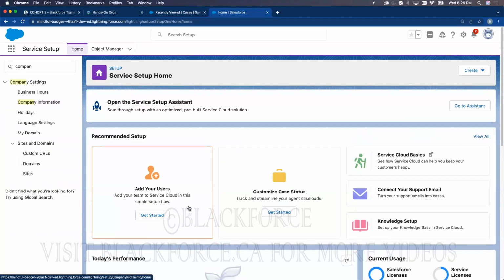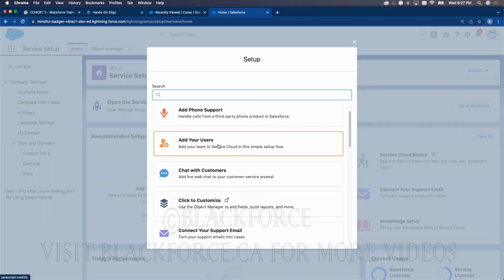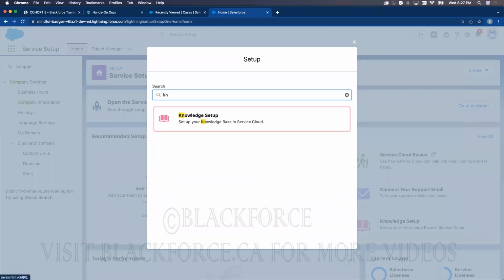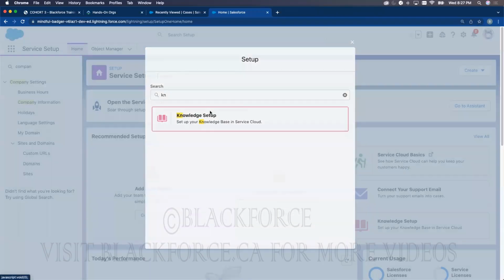How do you set up knowledge? You can do a lot of setup just by looking at the home page. For instance, you can create a new user, you can customize case status and the likes, but for knowledge setup, you can see knowledge setup here. In case you visit a new platform or a new org and you cannot see knowledge setup here, you go to view all and you can type in knowledge. Okay, you see knowledge setup.